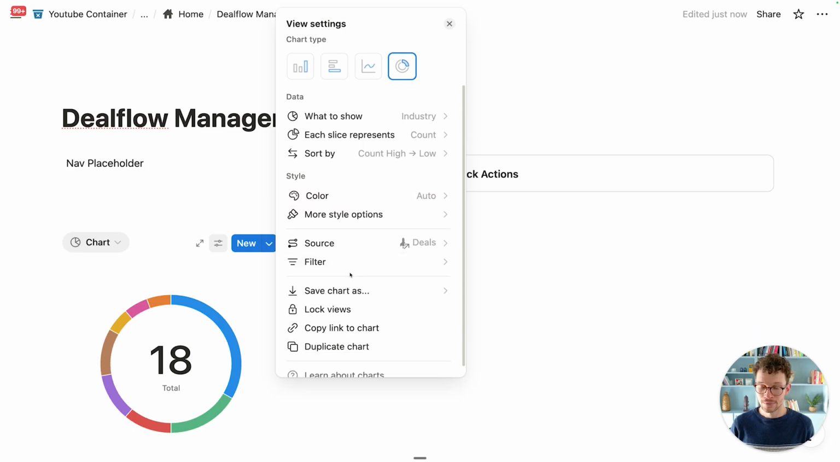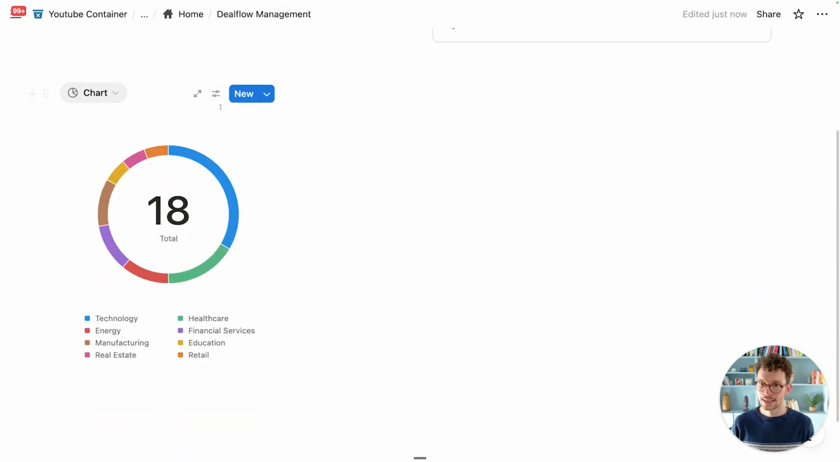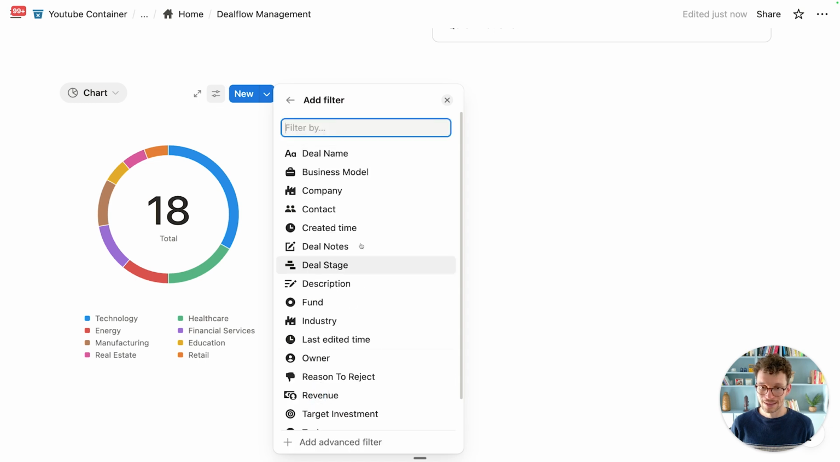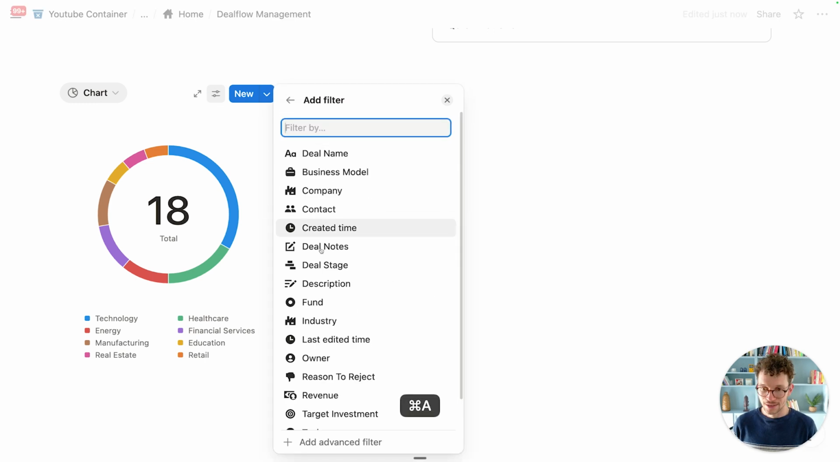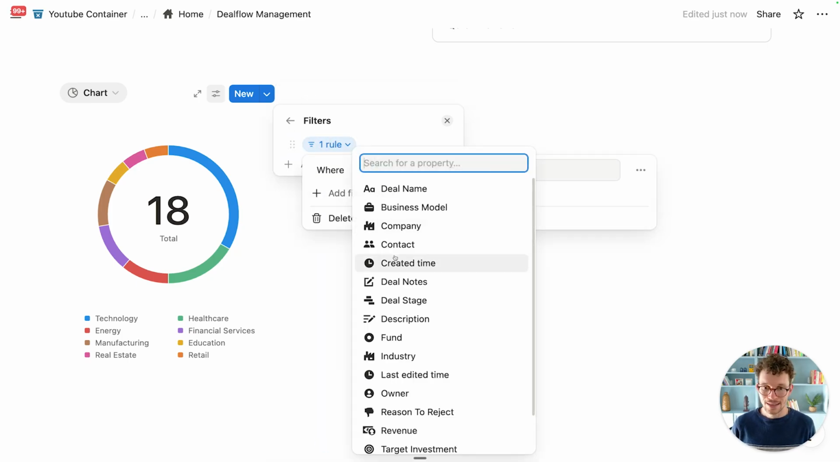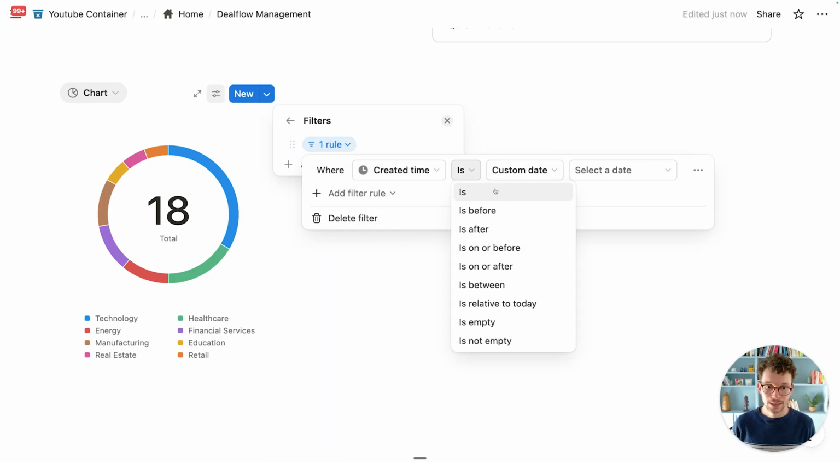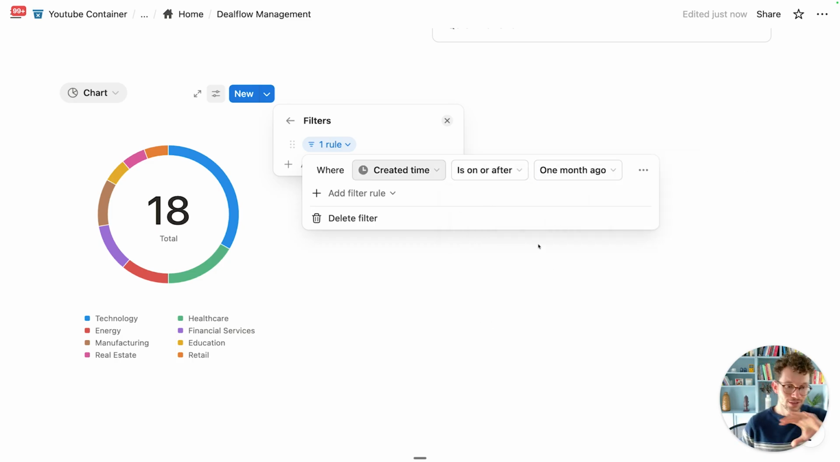That's great. And then we're going to add a filter, because right now it just shows us all our deals in the pipeline. But we want to see only the ones that have just entered. So let's add a filter. Oops, sorry. Add an advanced filter, and say, give me everything where the created time is on or after, and let's say 1 month ago, which shows us our deal flow for last month.